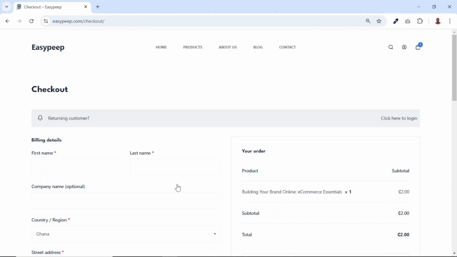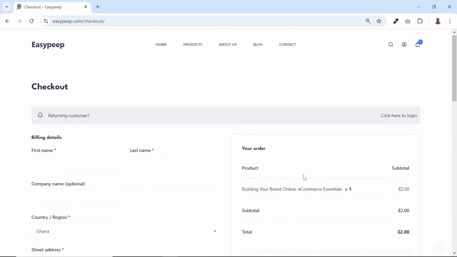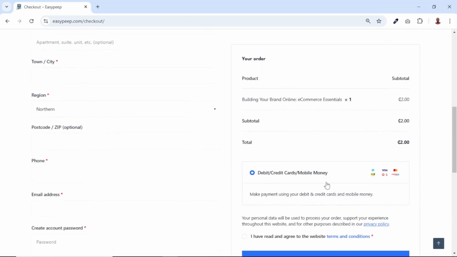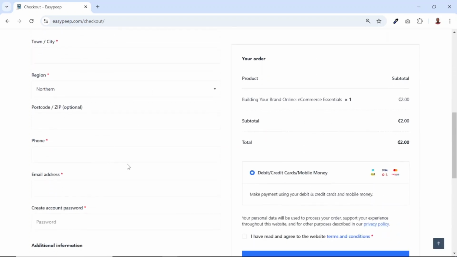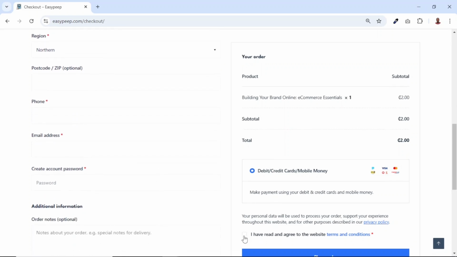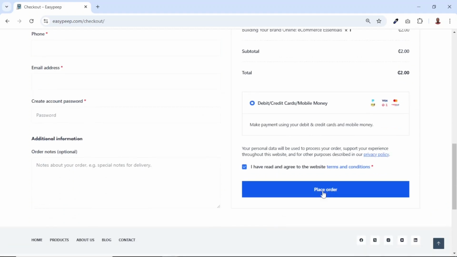From here, you need to enter your billing details, and at the right side, you see the summary of your products. After entering your billing details, all you need to do as a customer is agree to the terms and conditions. Then you go ahead and place the order. For this demonstration, users will be able to pay with their debit or credit cards or mobile money, that is if they are from some countries in Africa.